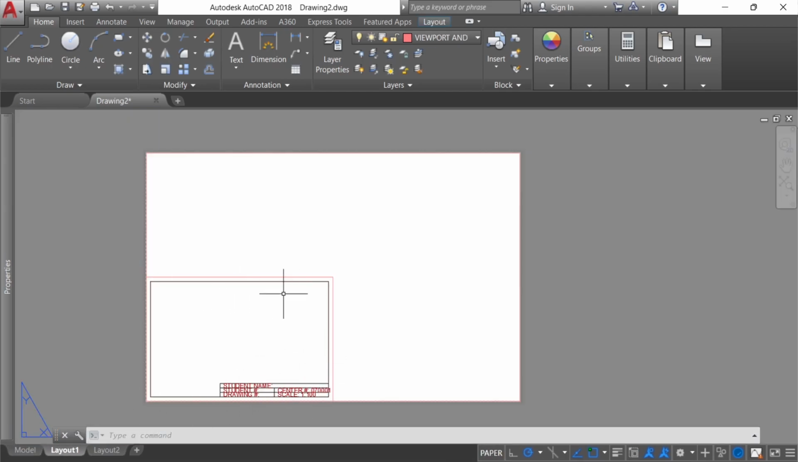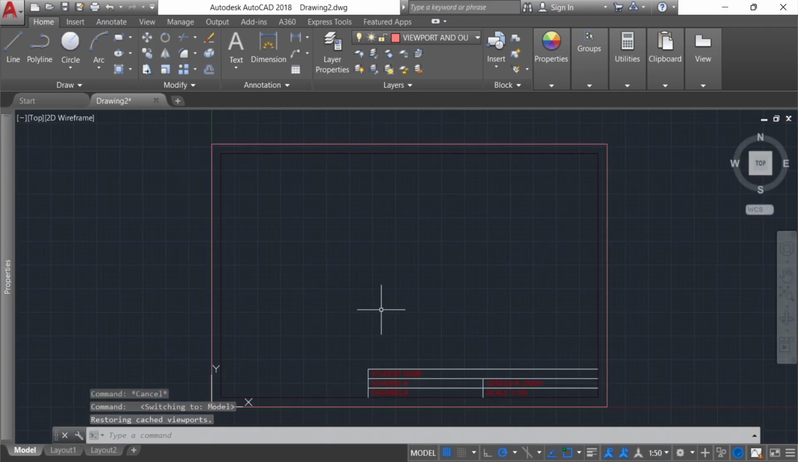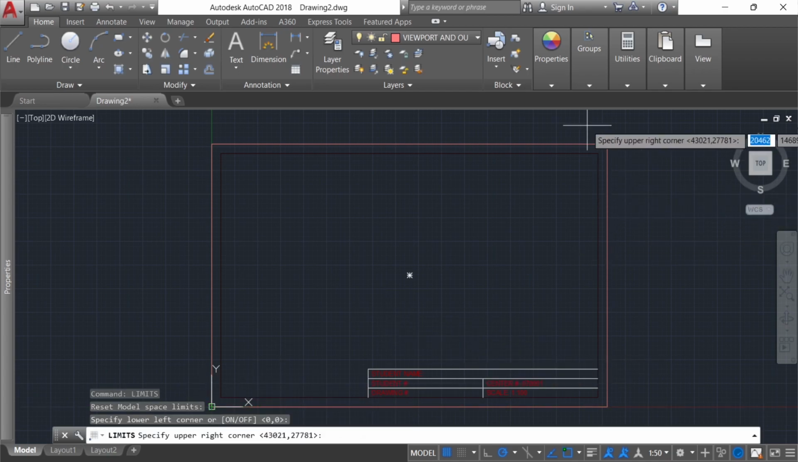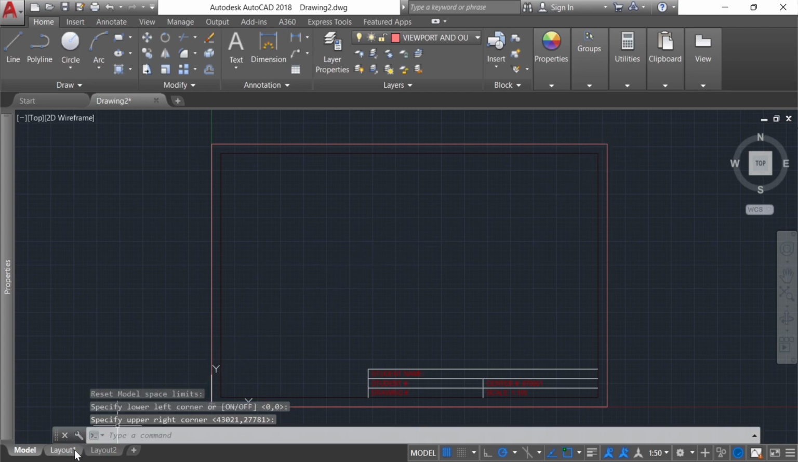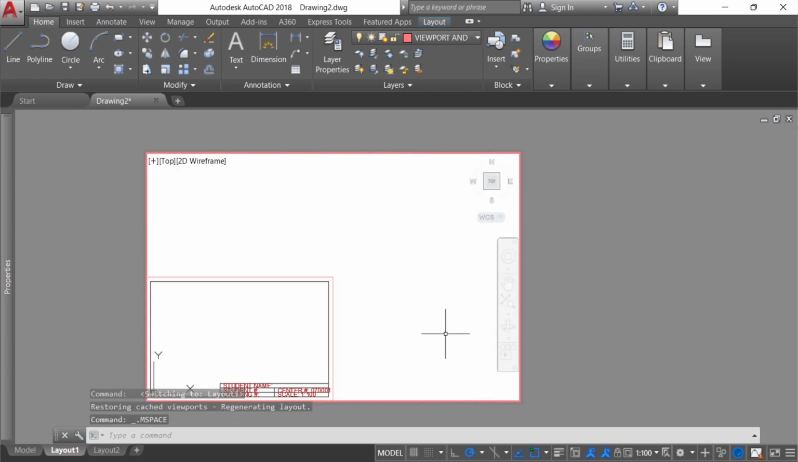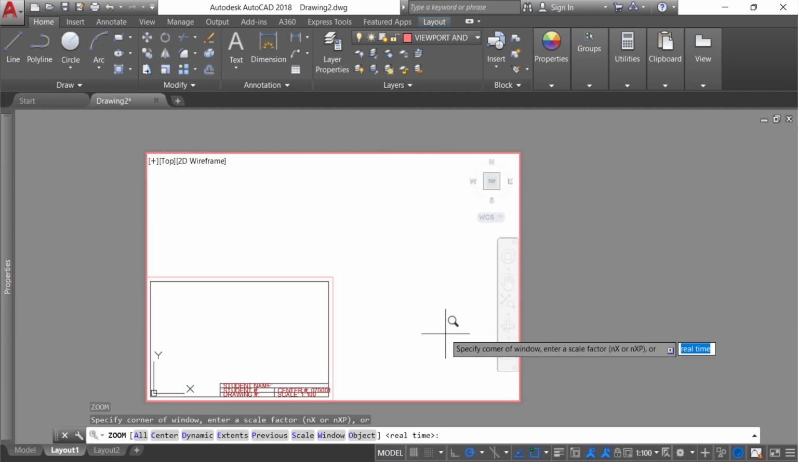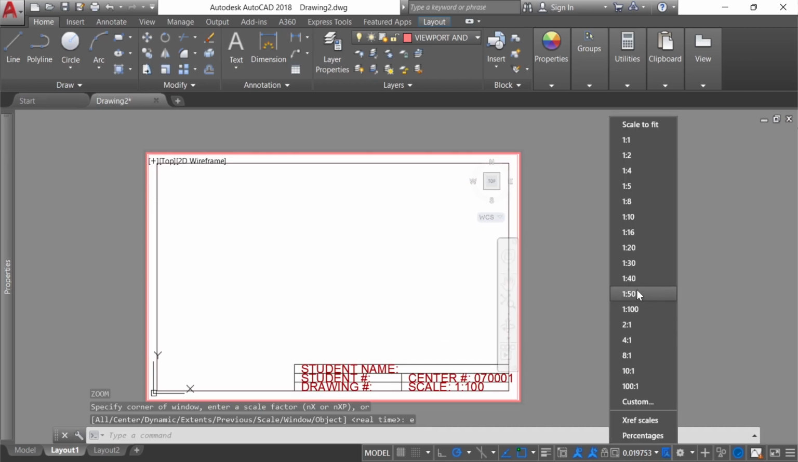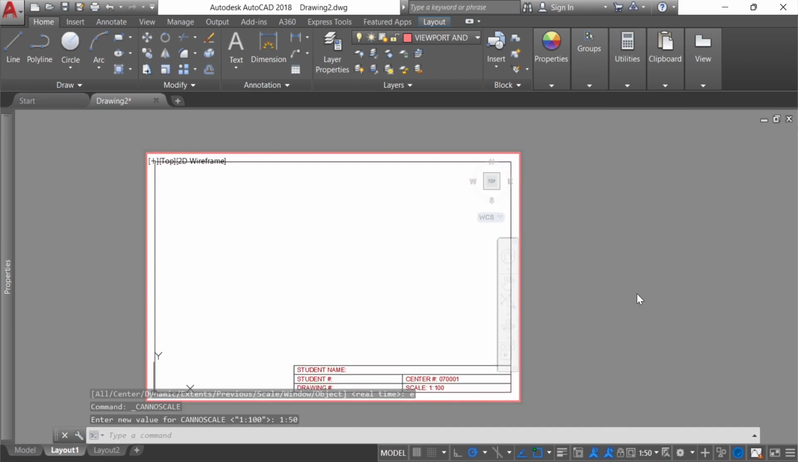it's half the size now. So let's set the limits to, we'll use 0,0 and the top right corner. And then we enter into the paper space, Z enter, E enter, and then make sure you use your scale here. Here we go, 1 to 50, and everything fits perfectly.